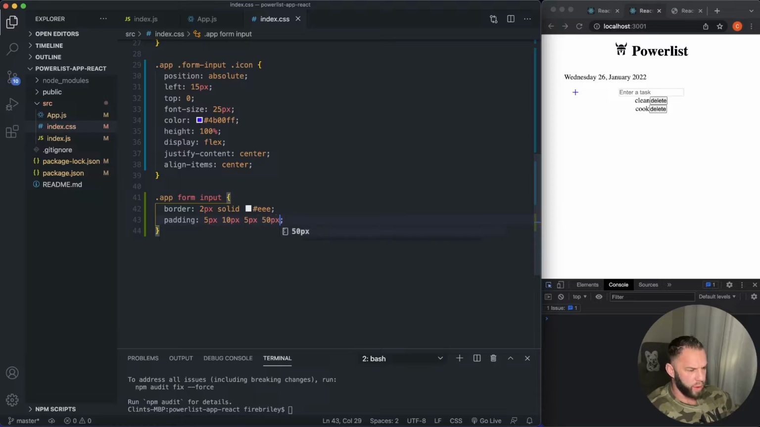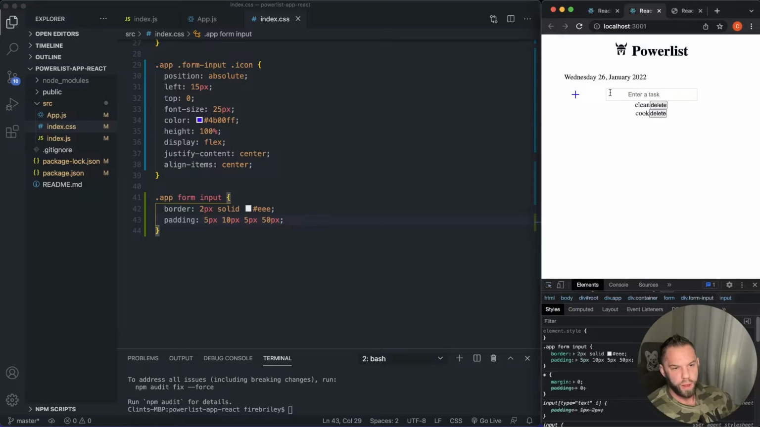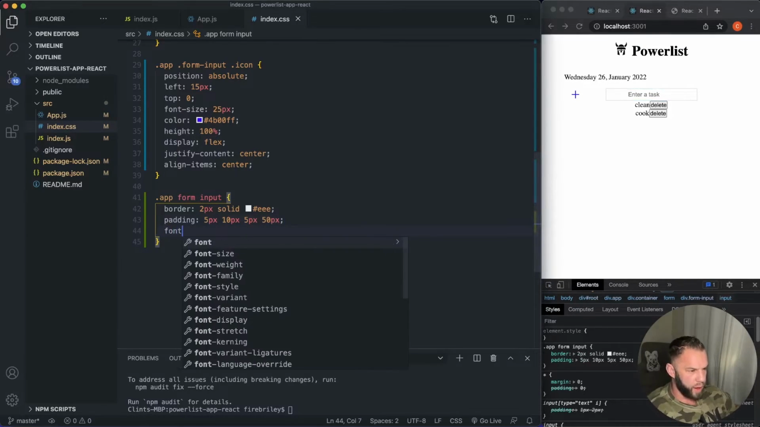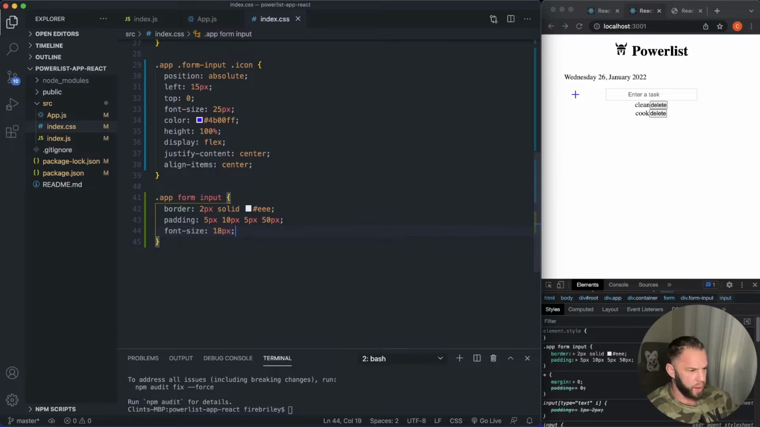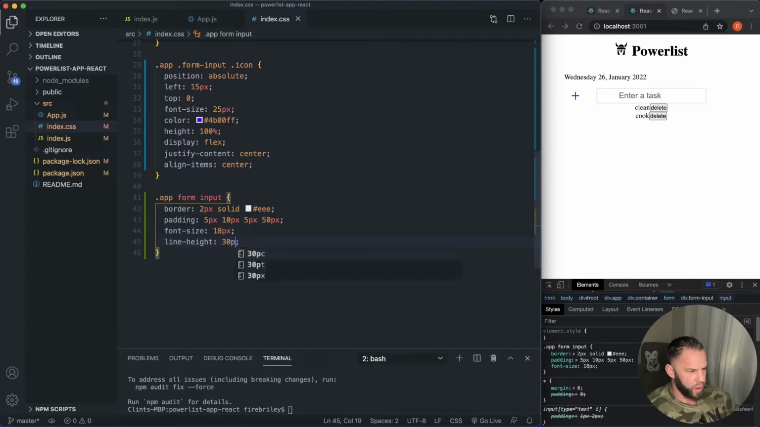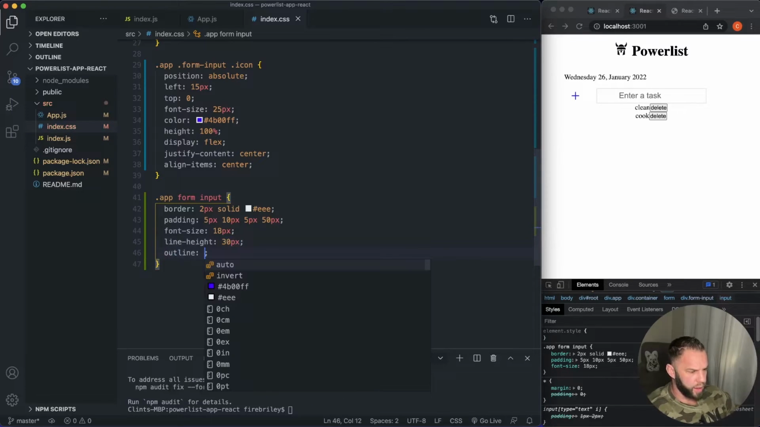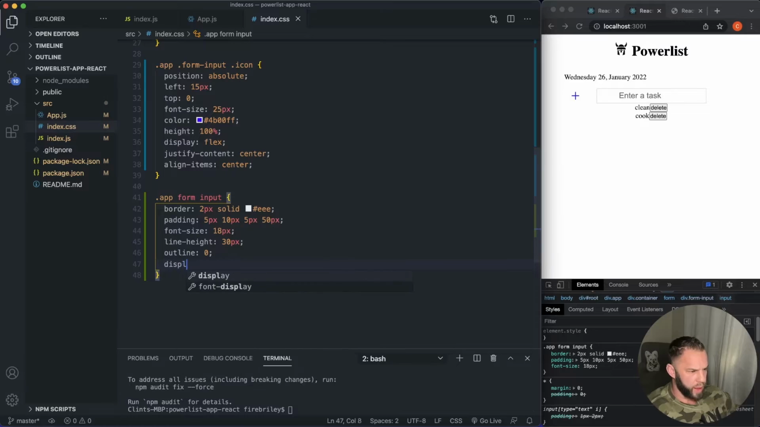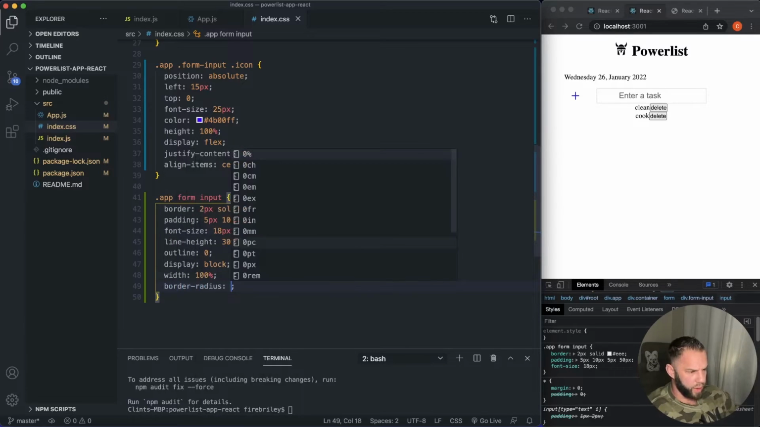Then on the left, we're going to give it 50 pixels. And what that's doing is we're giving some space for our icon here. And we can do font size 18 pixels or 1 rem. Line height, let's do 30 pixels. Outline 0. Display block, width 100%, and border radius 8.